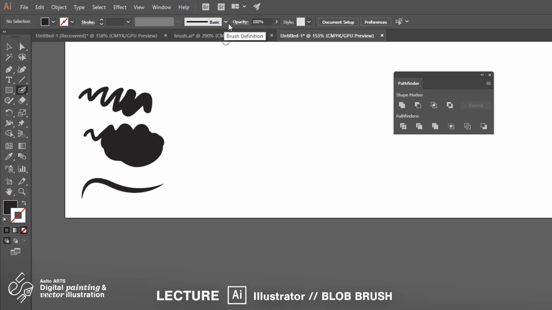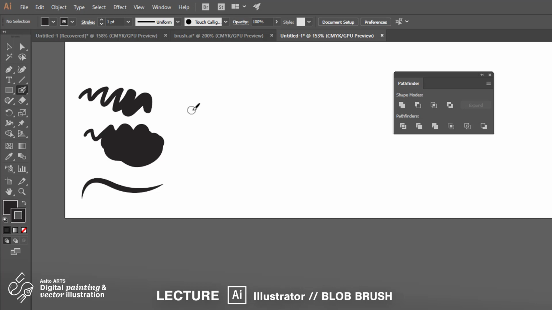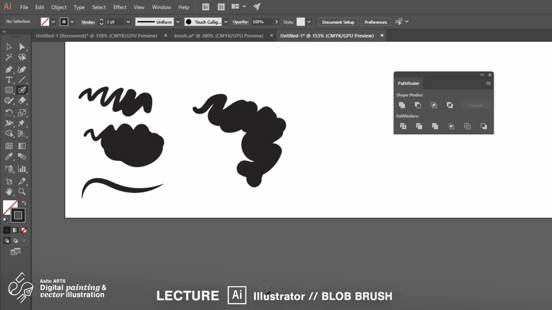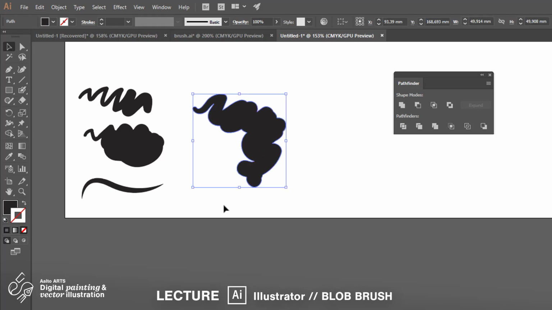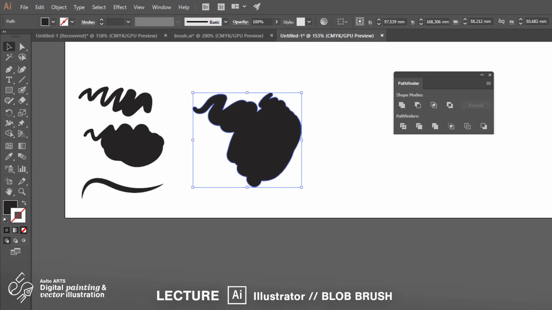You need to define a tip, and it paints that just like the paintbrush tool. The difference is that when I release the line, Illustrator unites the paths together to become one form. If I continue painting with the same color, these forms are automatically united. So the Blob brush is faster than the paintbrush, but it's not as editable.